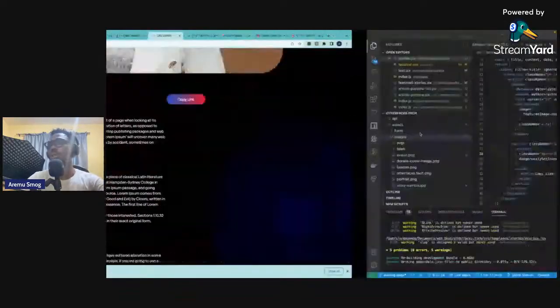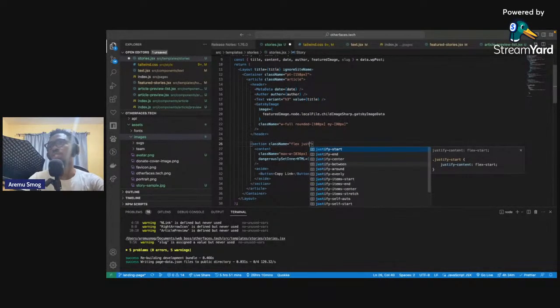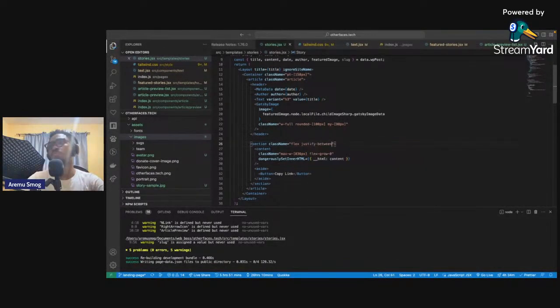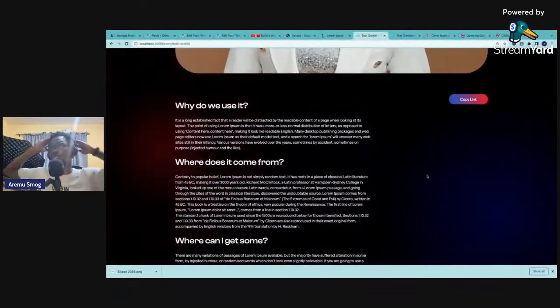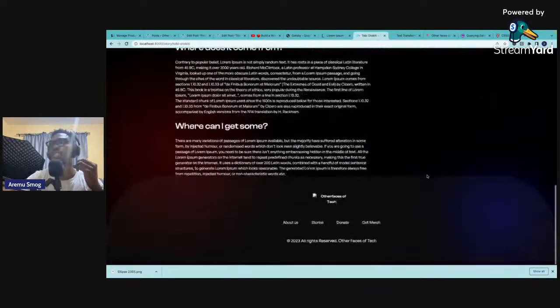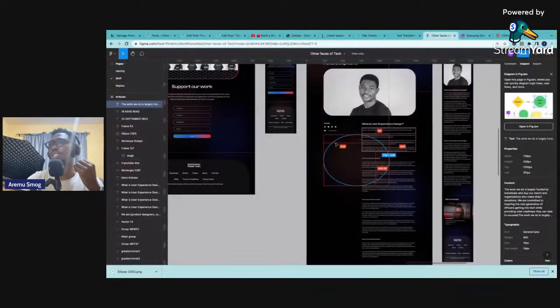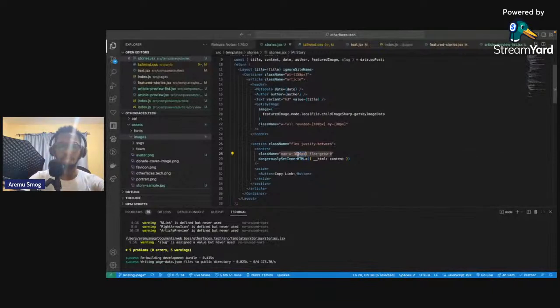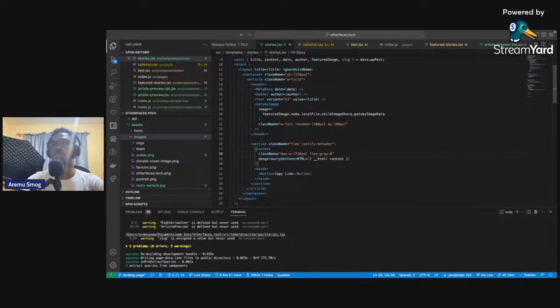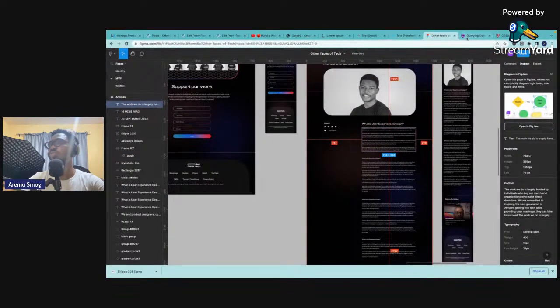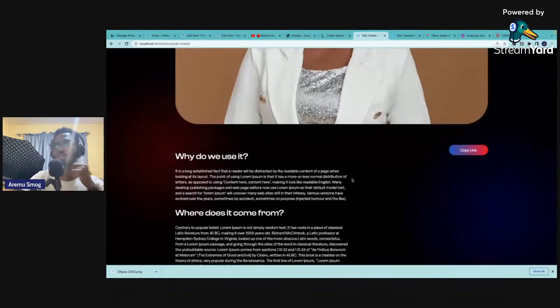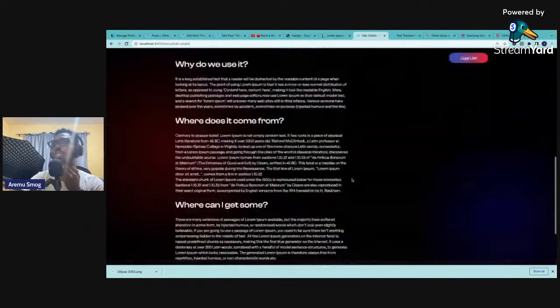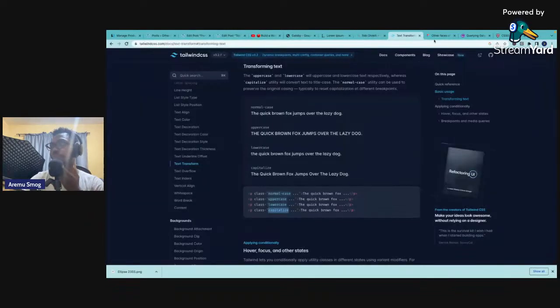Alright, cool stuff. So now that we have this to be flex, we can now say justify between, and that gives us the layout that we are looking for. How amazing is that? Cool stuff. We're getting there. We're not there yet. So max width should be 738 pixels.